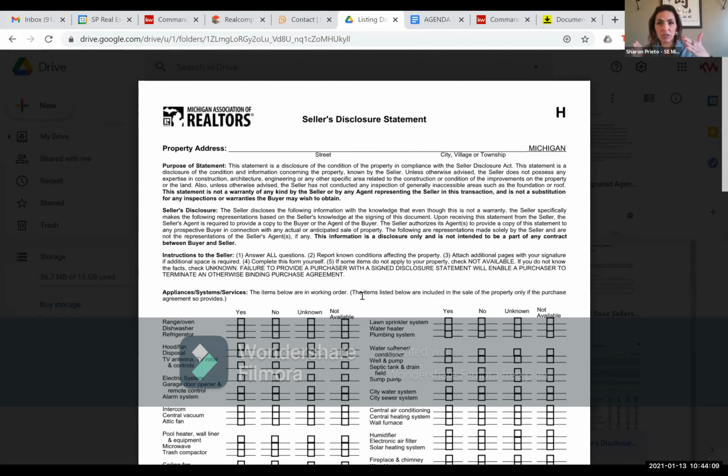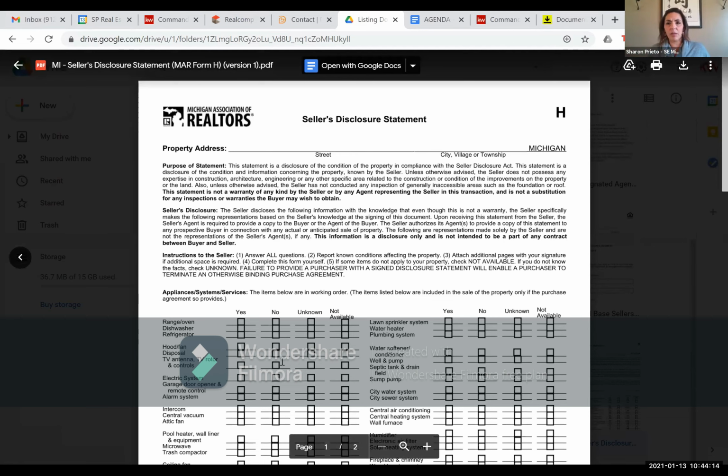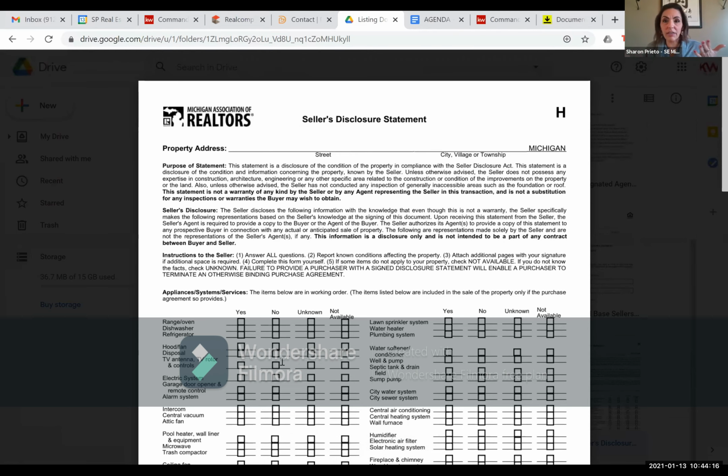So you've got to make sure that your seller understands that, because he may say, oh, a washer and dryer, not available. I know you're not leaving it with the house. I know you're going to take it with you, but it is in the house and it does function. So you have to write down yes.